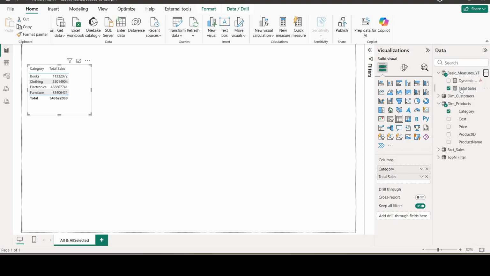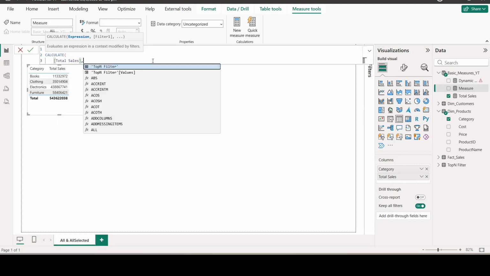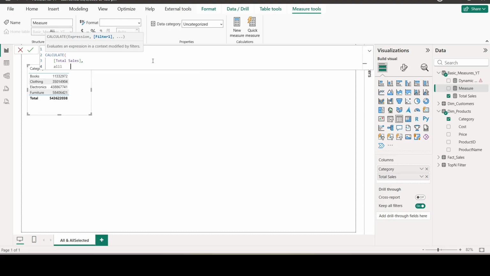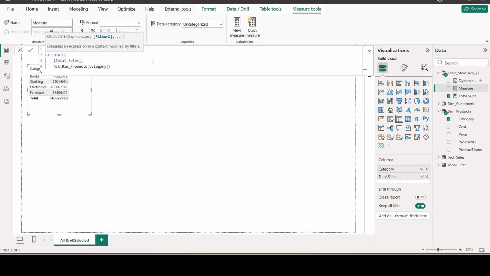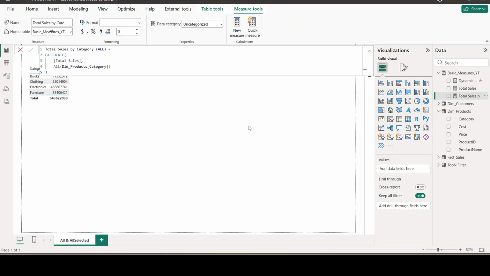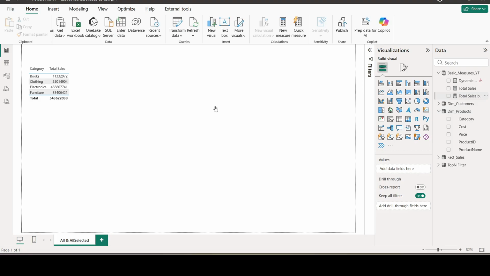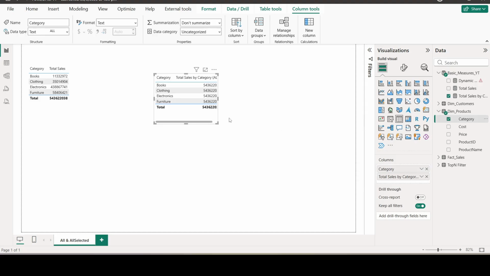So I write a measure here. Let's find total sales by category using ALL. Total sales, category. So let me drag it here, select a table visual, and bring the category here.